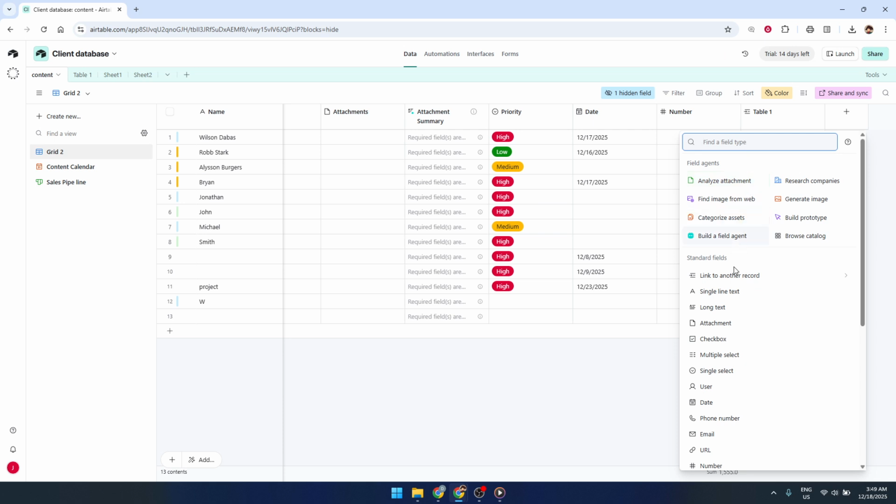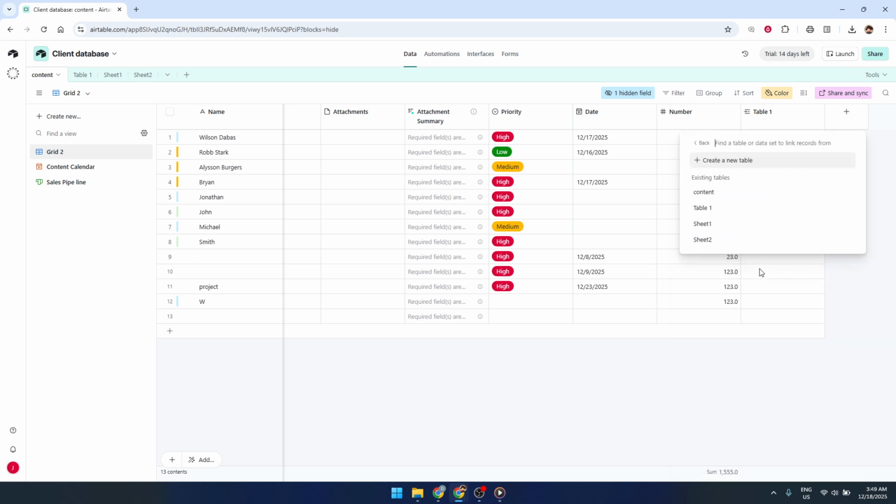When the new field dialog opens, you'll be asked to choose a field type. From the list, select Link to another record. This is Airtable's special field type designed specifically for creating relationships between tables. You're not just creating a text field here, you're telling Airtable that this column should connect to records somewhere else in your base. Next, choose which table you want to link to.